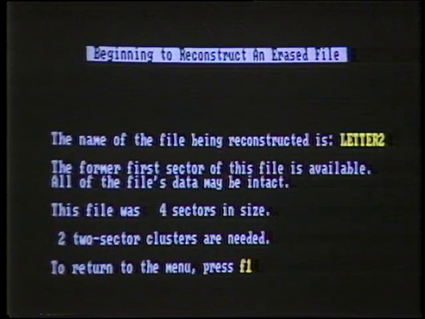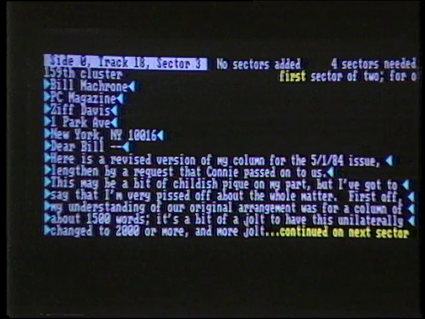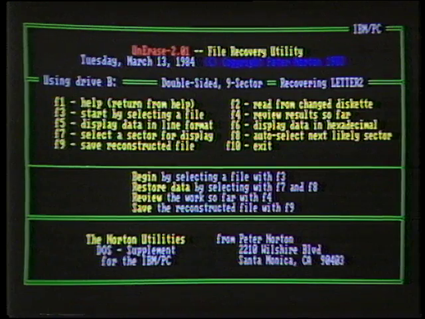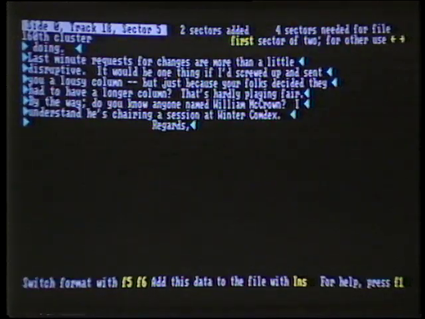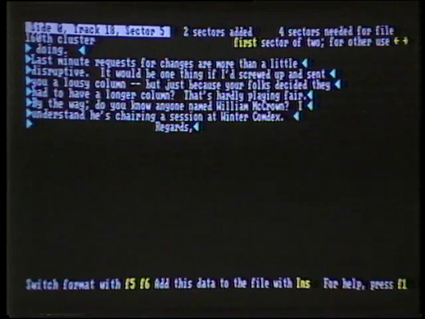Then we tell it to go hunting for the first part of our file. I happen to recognize this. That's the letter I was writing. That's the information I want to recover, so we tell unerase to bring it back. Then we ask it to bring back some more. I recognize that as my information, so I say, okay, take that.